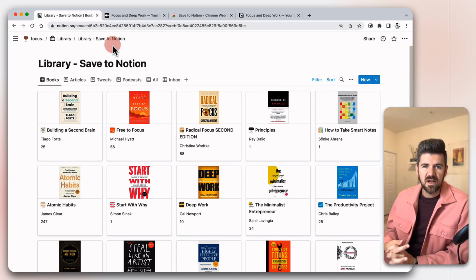Otherwise, when we're thinking about organizing information, it could get really disorganized really quickly. So using tools like Save to Notion could go a long way to staying organized.